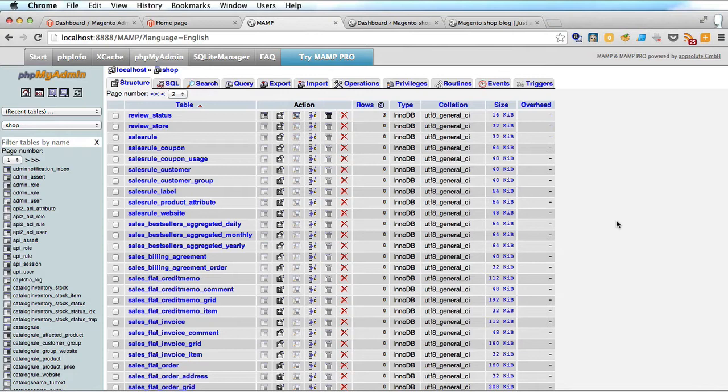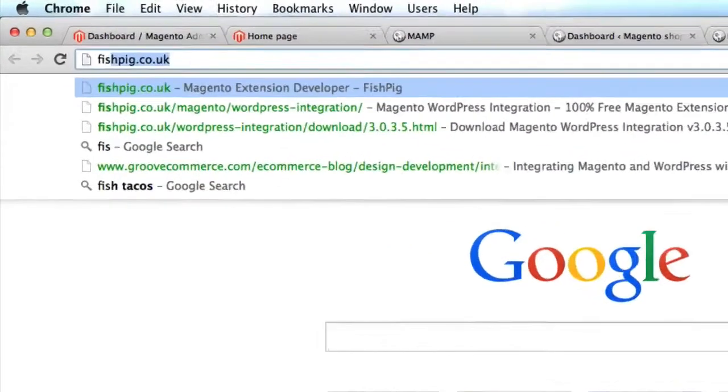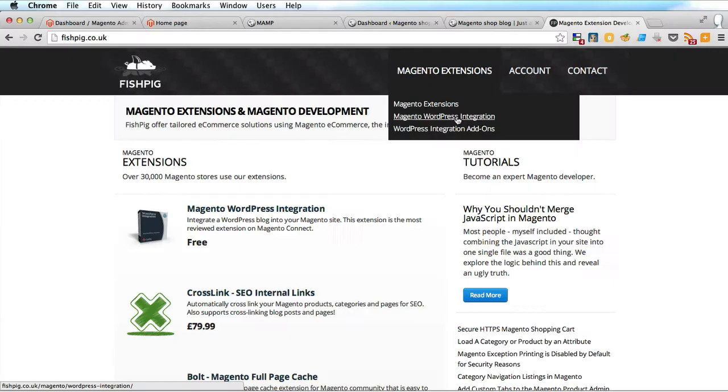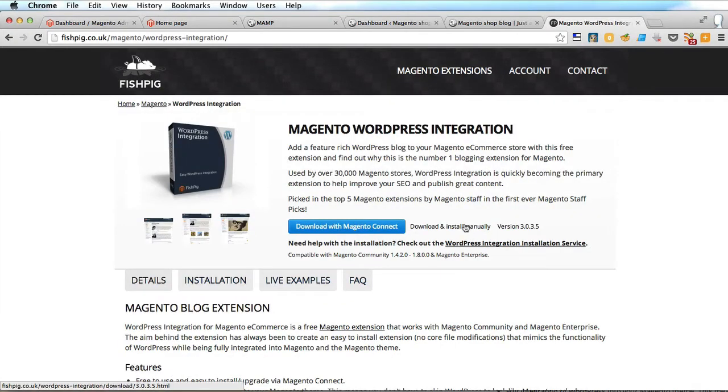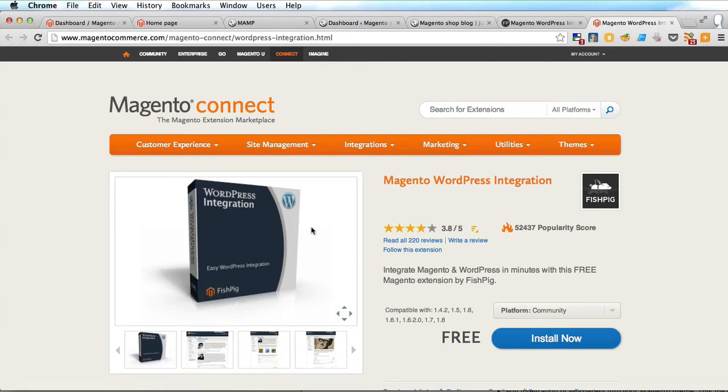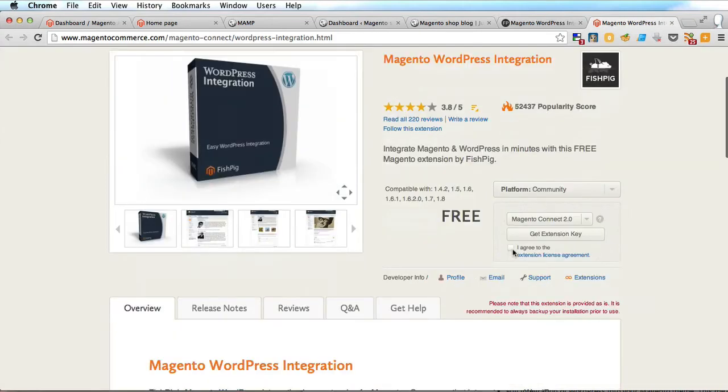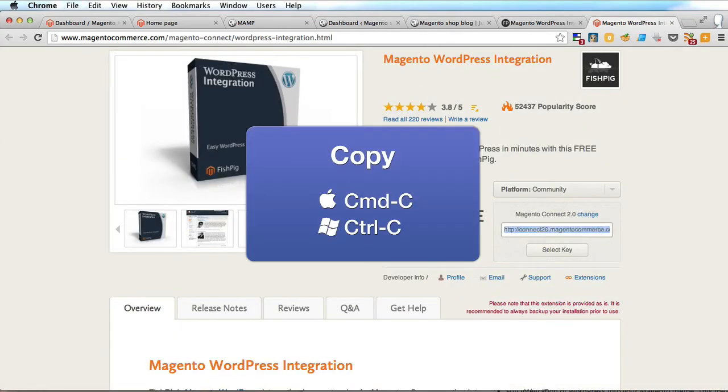But that's not it. What you need to do to tack this blog onto your Magento site is to load a Magento extension, which is created by a very excellent company called Fishpig. If you go to their site, fishpig.co.uk, and choose Magento WordPress Integration, you can download it manually here, but I'm going to download it with Magento Connect, so you can go to the Magento site and find it there. So install now and choose the 2.0 version and save that link there.